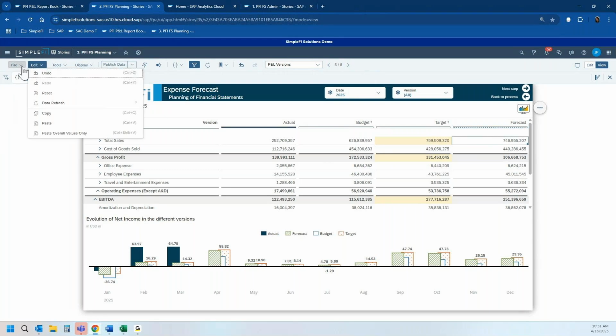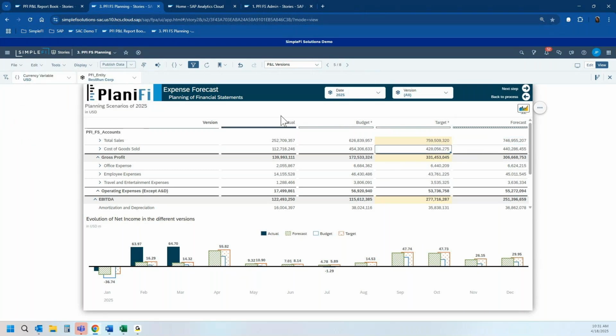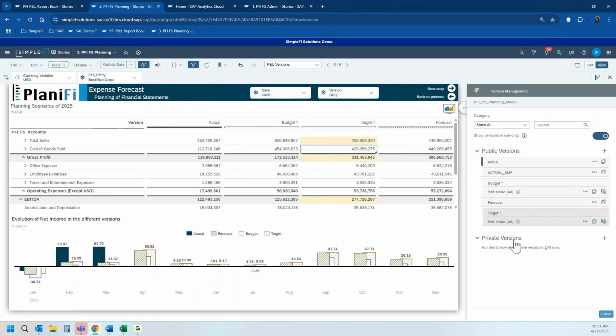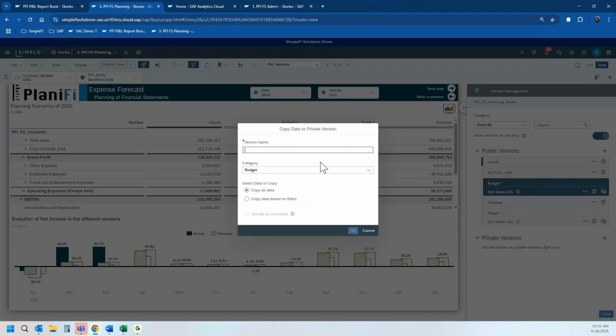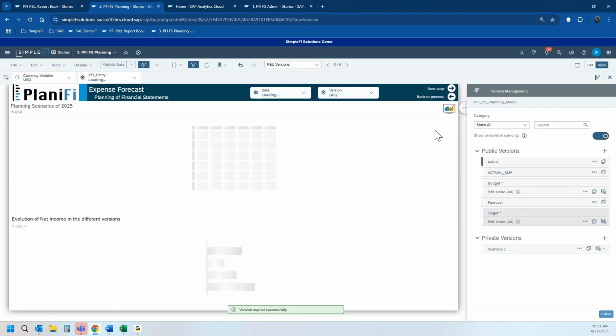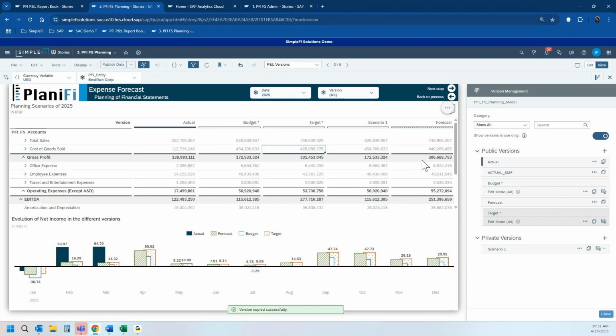So if I just go to my version management, here I can make a copy of a version that already exists. If I take my budget and make a copy of my budget, and I'm going to name that scenario 1, that's going to add a new scenario here, our scenario 1.